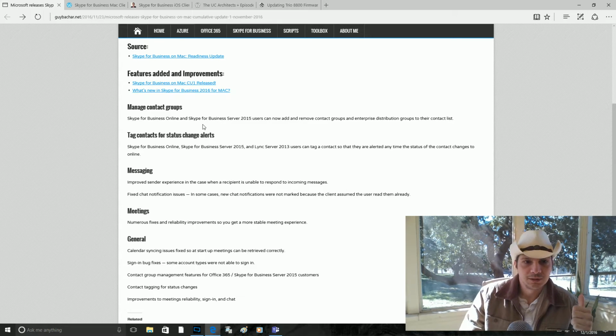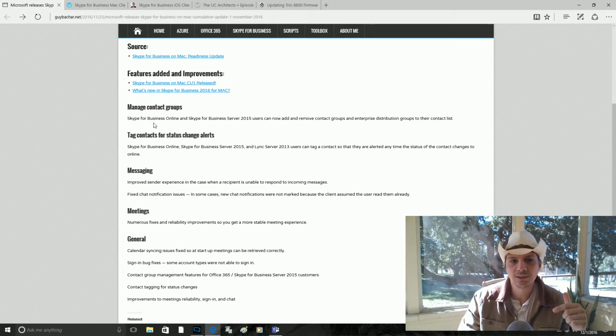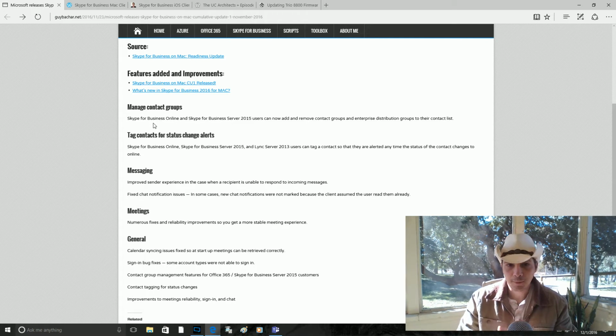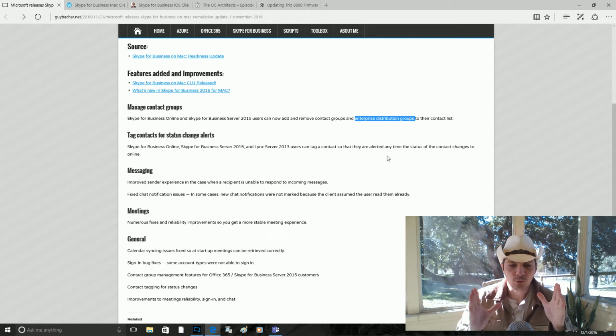One of the big deals to me here is the ability to manage contact groups. As he calls out, for both Skype for Business Online and on-prem, users can now add and remove contact groups and enterprise distribution groups to their contact list. That is a big deal. That's always been a big ask, the ability to granularly manage groups and contacts in Skype for Business or Lync clients, and having that in the new Mac client is of the utmost importance. So glad to see that in there.